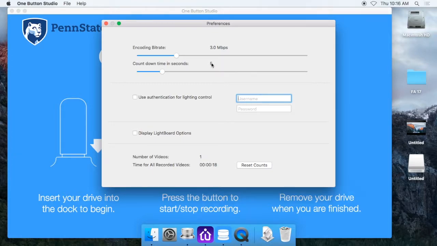The countdown time is something that you may want to change though. So it says 5 seconds here just as a default. So if you want to increase the time it takes for it to count down when you start recording in the One Button Studio, you can drag the slider over to adjust the timing there. So if you want to increase it or if you want to shorten it, you can, just depending on the size of your room, you might want to do that.